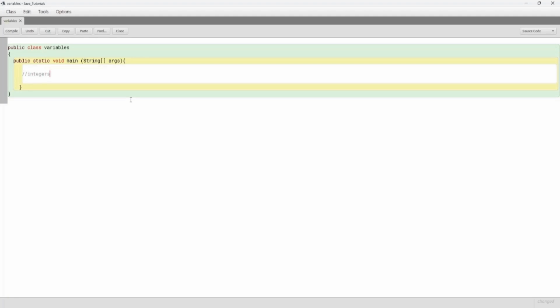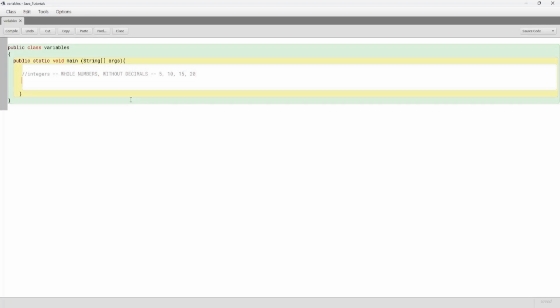First we have integers, and these are whole numbers without decimals. Some examples include 5, 10, 15, and 20. The second type we have are doubles. These are numbers, but they can have decimals. Some examples include 5.5, 10.7, 15.2. But one thing that's important to note, it could also be 20.0. And there's a difference between 20 and 20.0. If it has 20.0, it has to be a double because integers cannot have any decimals. They have to be whole numbers.